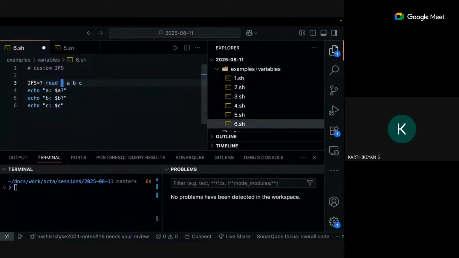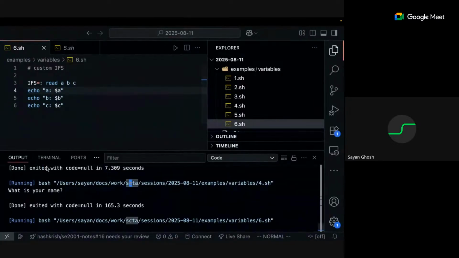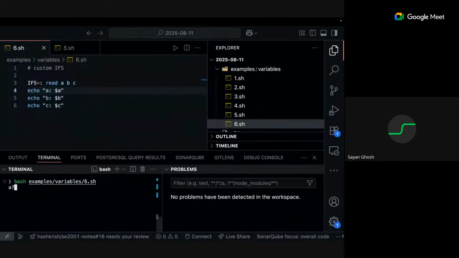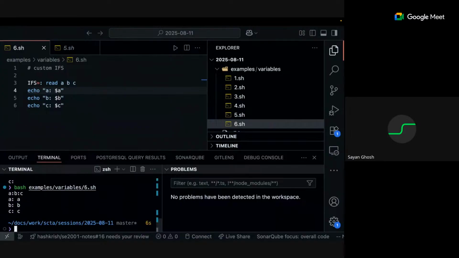This IFS equal to this: does it have to be on the same line as read, or can it be on a different line? If you have it on a separate line, it will change it for the entire script. I'll show you an example, maybe here only. Let me switch back to the colon. Sir, do we need to pass the IFS value as a string? You can quote it, but even if you don't quote it, it is fine. It will not cause an issue.